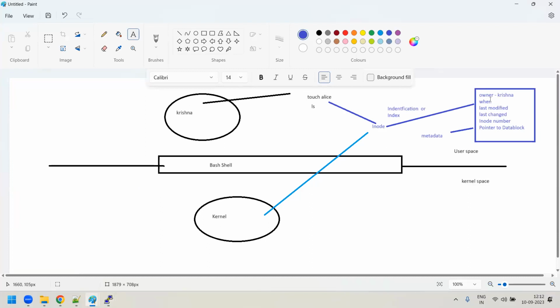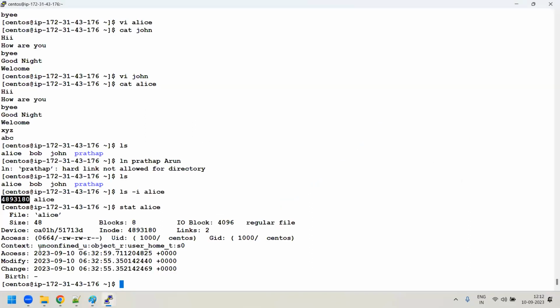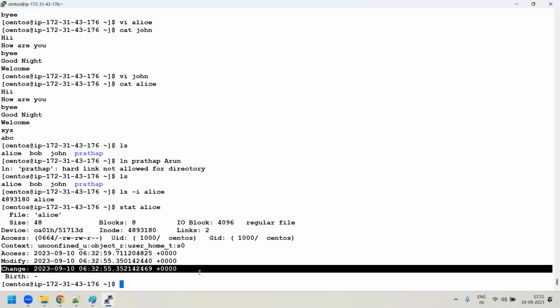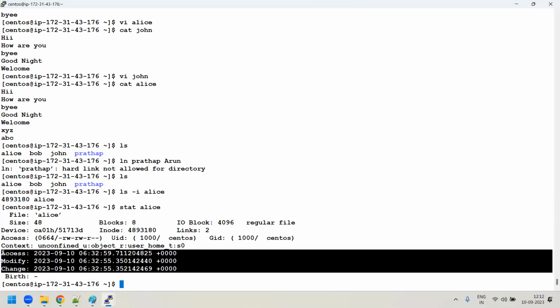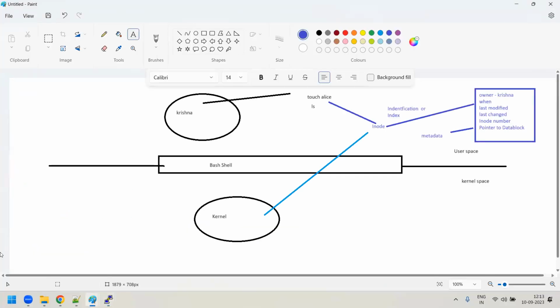Apart from that, it holds other information like who is the owner of the file, when the file was created, and when it was last modified. Basically these are the three timestamps: access, modify, change. These are the three different timestamps which are maintained by the inode. Is it clear, guys?